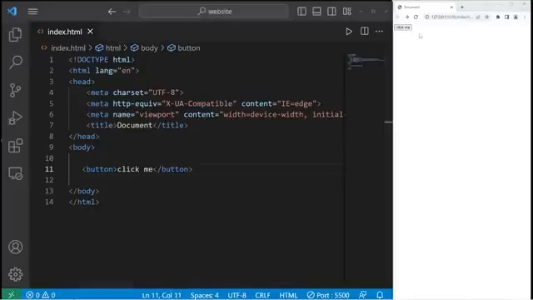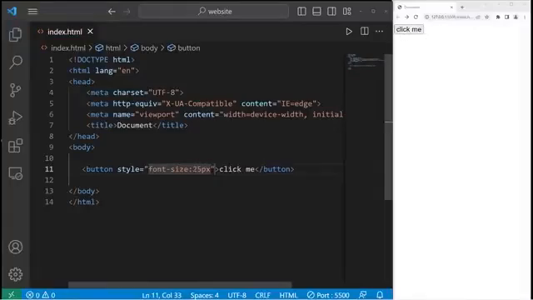We can change the size of this button by changing the font size. We will need to access the style attribute, then set the font size property to a larger font size. So font-size, 25 pixels is good. The size of our button will adjust accordingly. Let's change the background color.